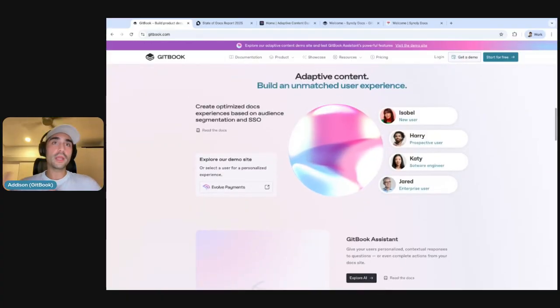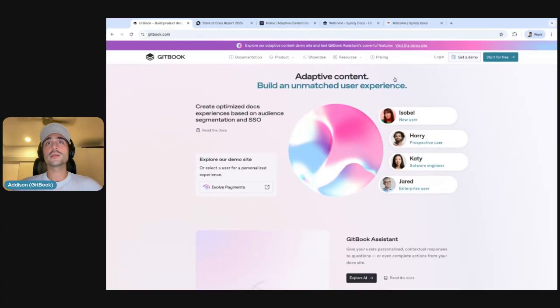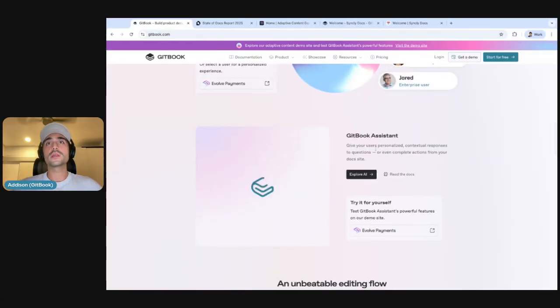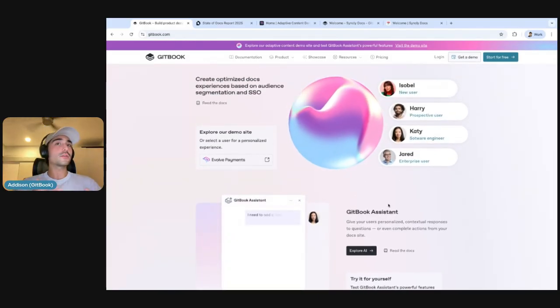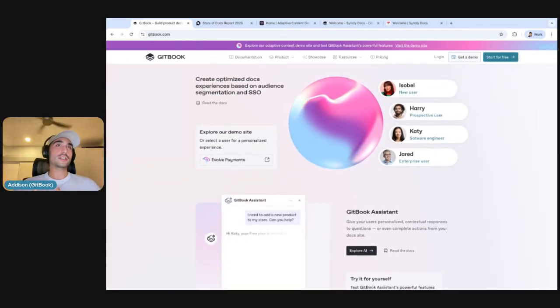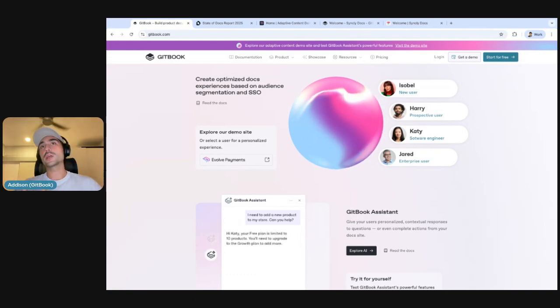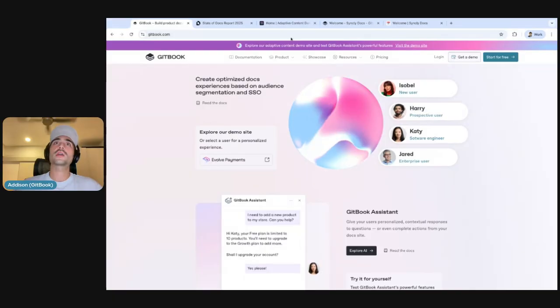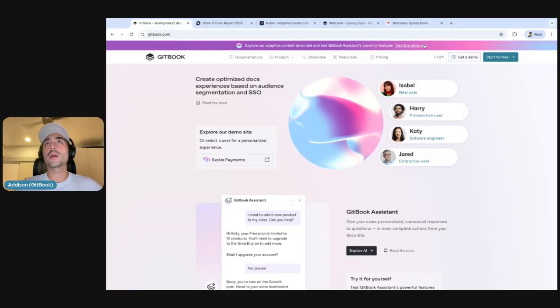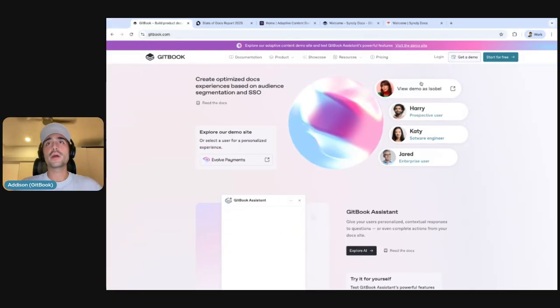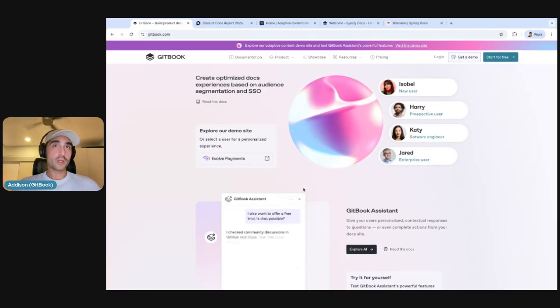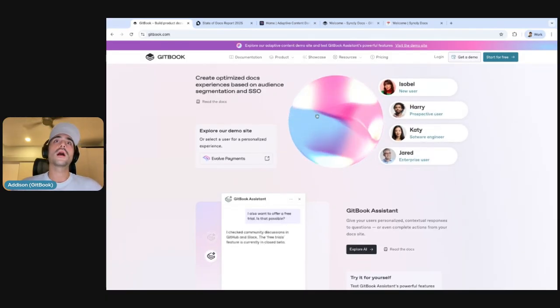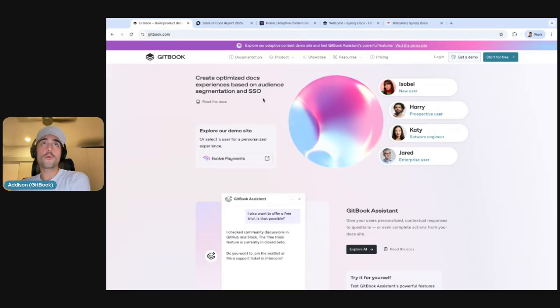But the two main features that we're going to dive into are adaptive content and also the GitBook Assistant, these two things here. And the best way, I think, to experience and see what that actually means in GitBook and for documentation is to demo it out. So we built a whole demo site. You can access it from a couple different areas. You can access it from this banner here. You can also see it from any of these links as well. And we're going to dive into that and see how it works.